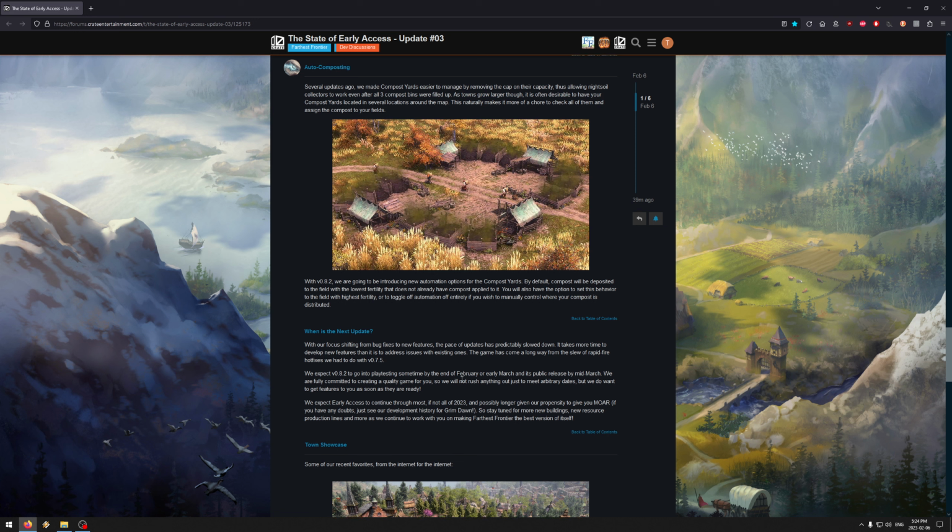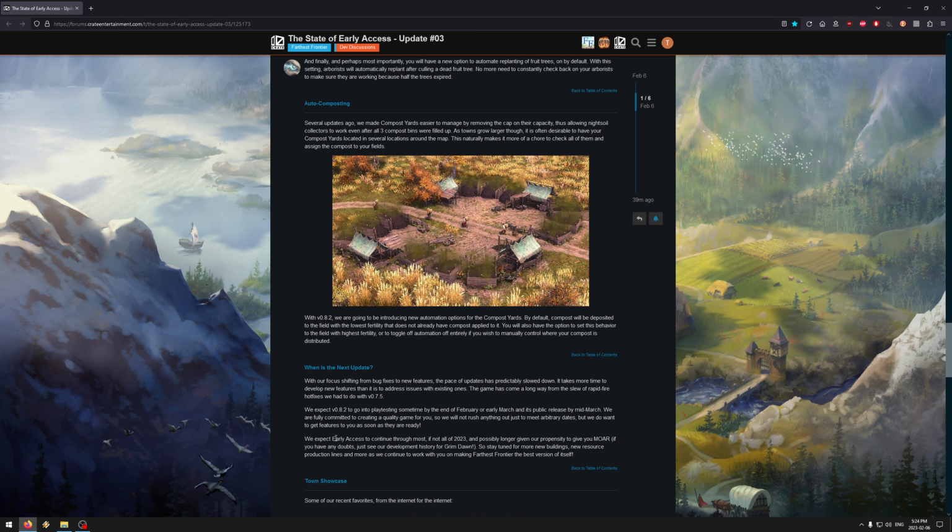I also like to see, they say they expect early access to go through 2023 probably. So that's another year, which is fine with me if they keep doing stuff like this. This is just amazing. They say possibly longer if they want to give you more, which they have done for Grim Dawn. I played Grim Dawn a little bit, but not that much. I don't know much about the development process there, but my brothers loved it, so there you go. I do own it. I did play it with them a little bit.